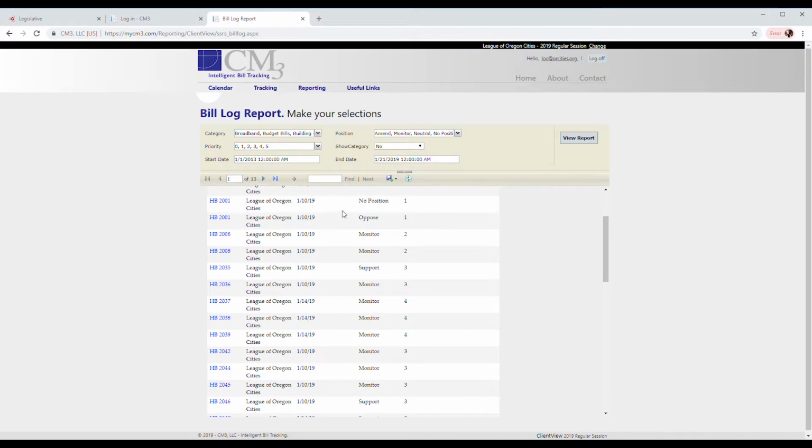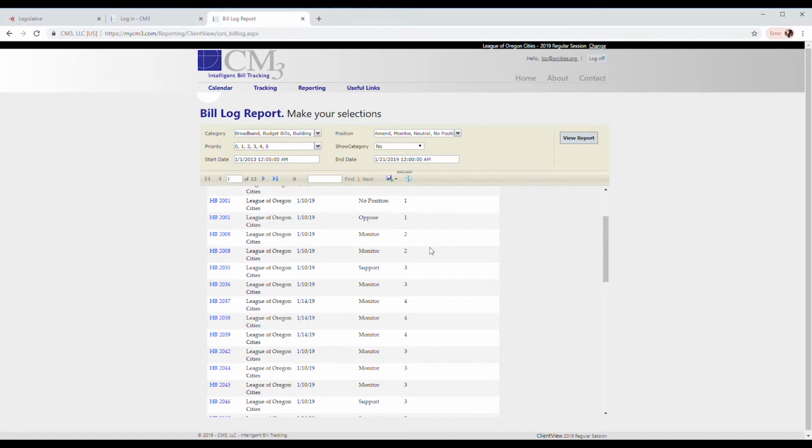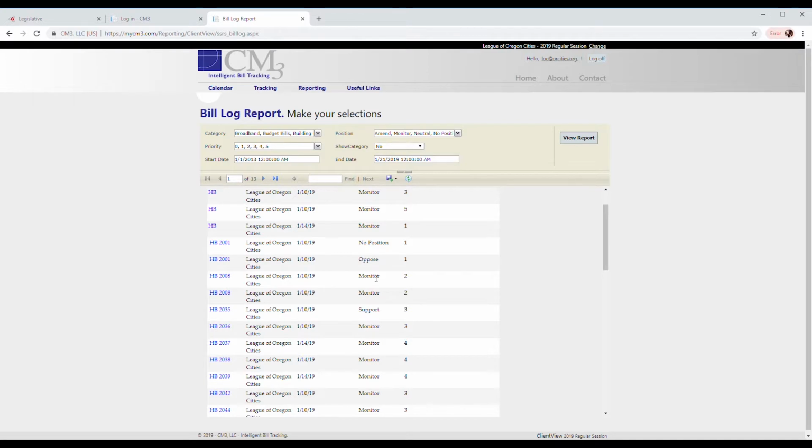So what this means is we always put oppose, support, monitor, or amend as a position, and then priority level is going to be 1 being its high priority and 5 meaning its lowest priority. So right here, House Bill 2001, it's an oppose 1, so we really don't like it. If you want to look at the bill, this is a hyperlink, so if you click this, it'll take you to the updated bill text.